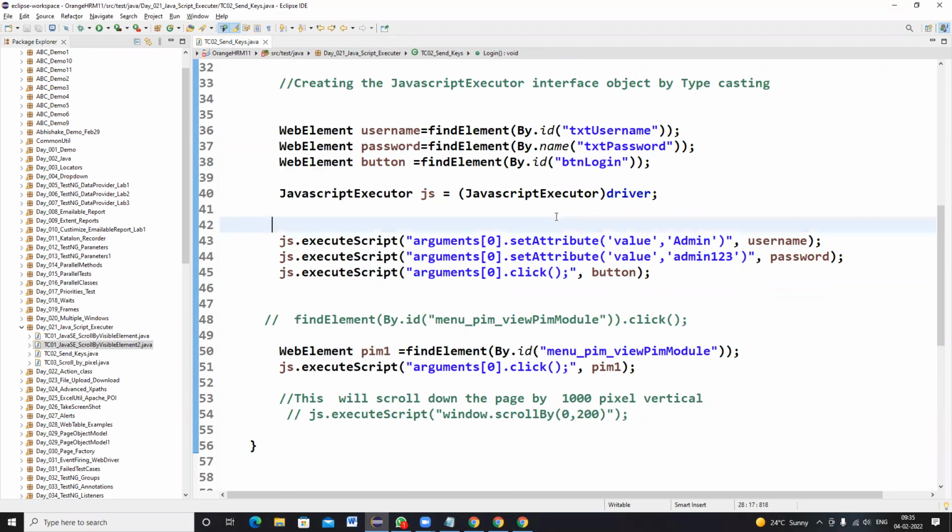Okay, now we know how to scroll onto a particular web element by using JavaScript executor, right? Ma'am, you told arguments of 0, is it arguments[0]? Okay, okay, ma'am.